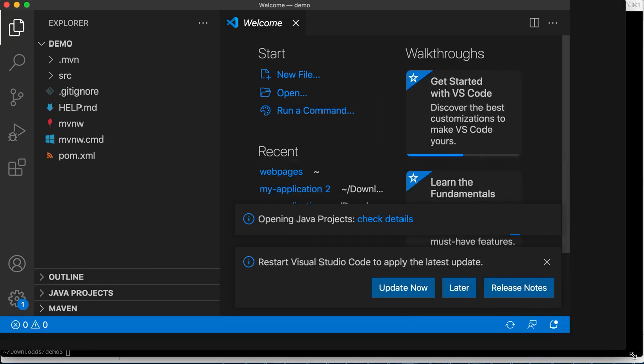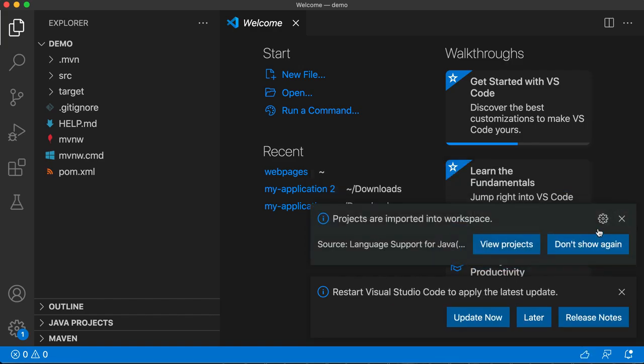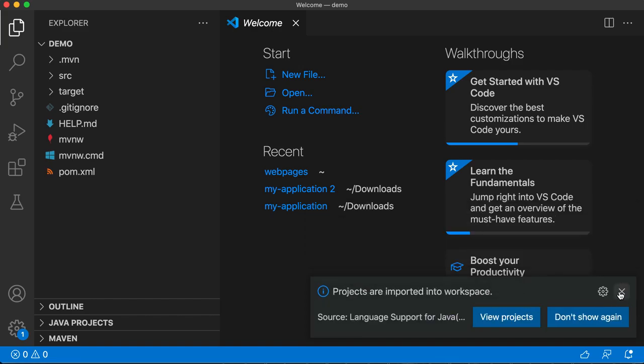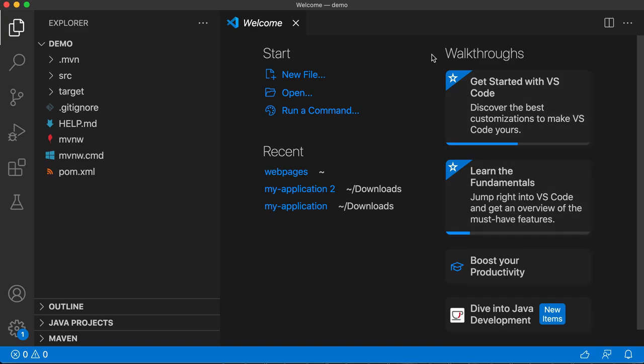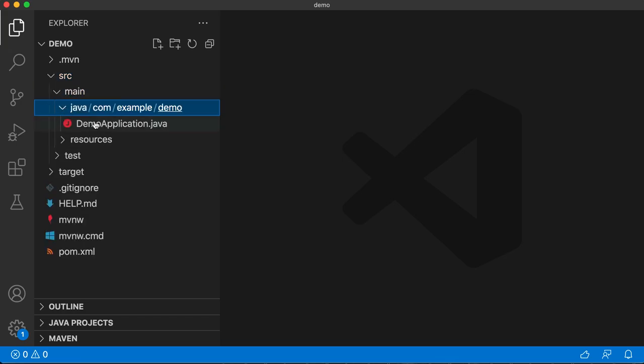And it's processing it as a Java file because we have the Java plugin installed here. So opening Java projects. Let's see, we don't need some of these things. Don't really need an update right now. I don't want that right now. I don't even want this right now. I just want to open the files. All right, so what we're going to do is run this first thing off.